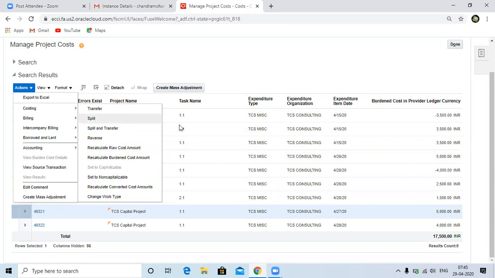You need to select the specific expenditure line, and you can go with the recalculate raw cost. When you are doing this, the system will validate the current rate schedules which you have assigned, and from those rate schedules, whatever the current rates are, based on those rates, it will distribute the cost. Okay, it will update your raw cost. Similarly, burden cost.